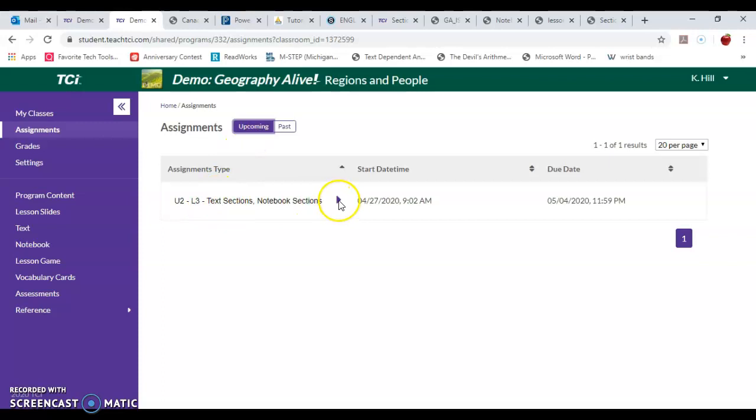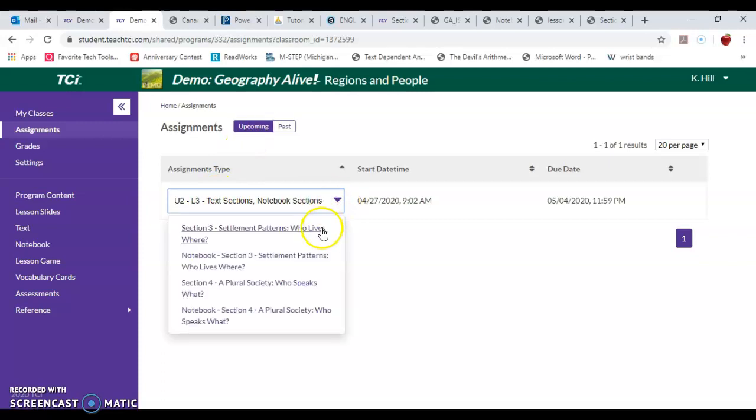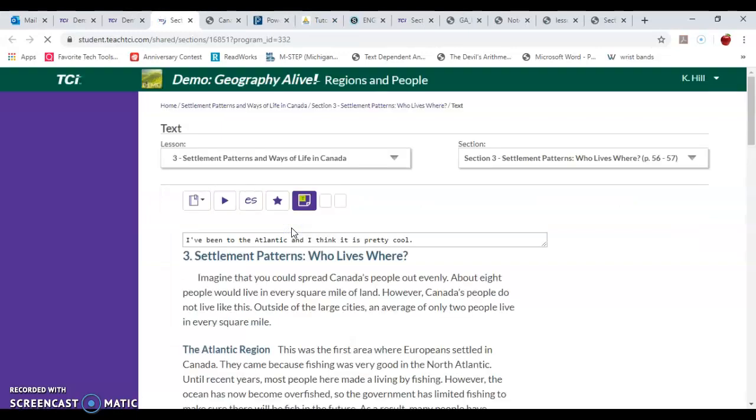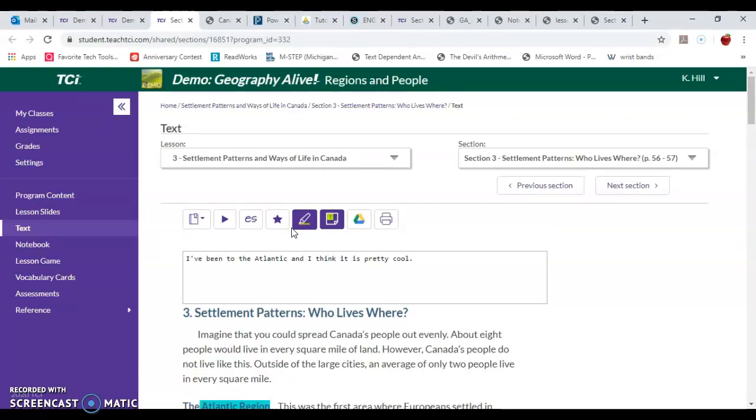And I'm going to click on the purple arrow. So this week I'm supposed to work on section 3 notebook, section 4 notebook. So now what do I do, Miss Obaid? You just click on it. That's all you have to do. Click. Automatically takes you to what you need to be reading.